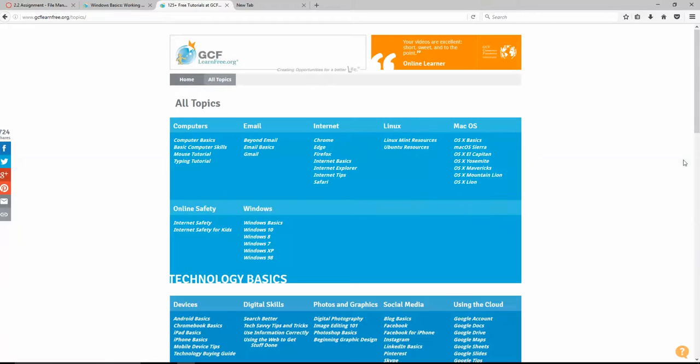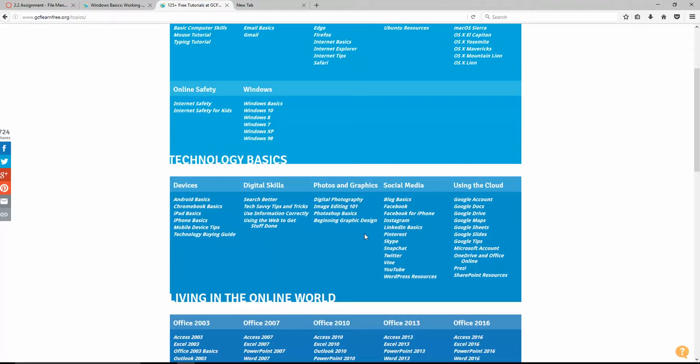And if you go to all topics, computers, internet, Macs, online safety for kids, Windows, technology basics here, using the cloud. You'll hear a lot about the cloud. This is probably at some point you should check into. If people are talking about Snapchat or Skype and you have no clue what they're talking about, you may want to check out this.